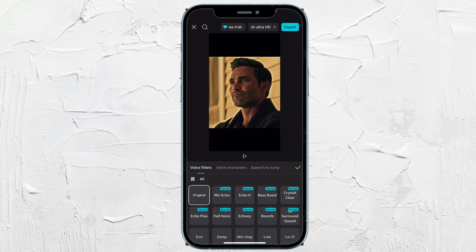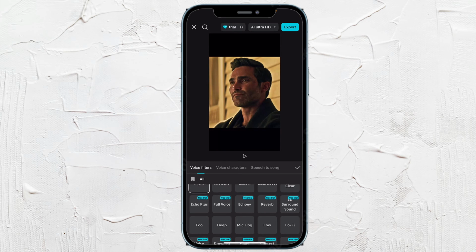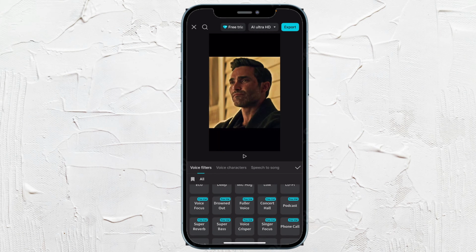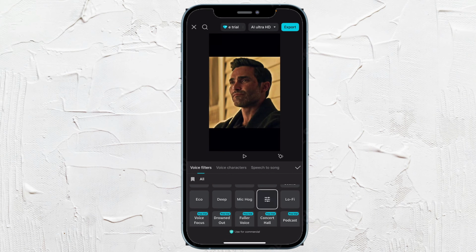But if you want to change the pitch, all you really have to do is focus on the low setting here and the high setting down there. So we can choose low, and then you'll be able to adjust the pitch to a lower setting or to a higher setting if you chose that as well.